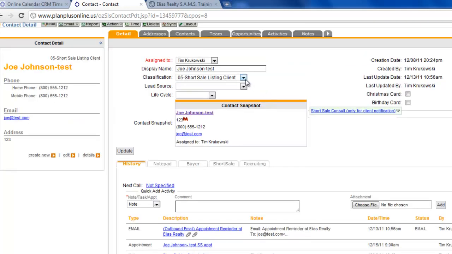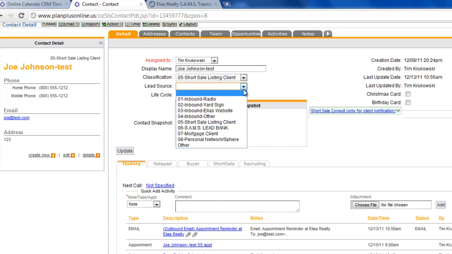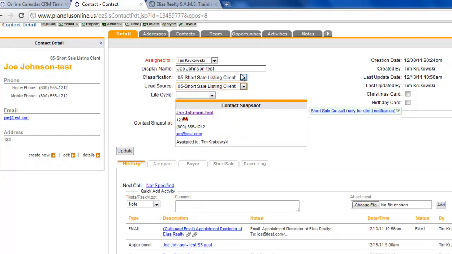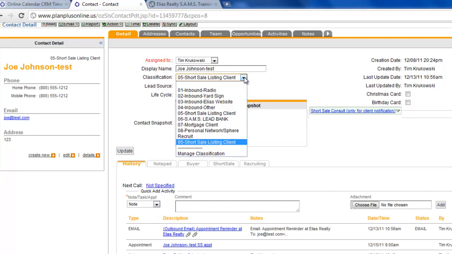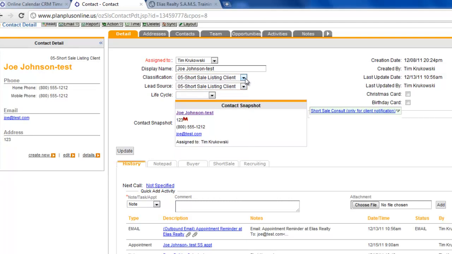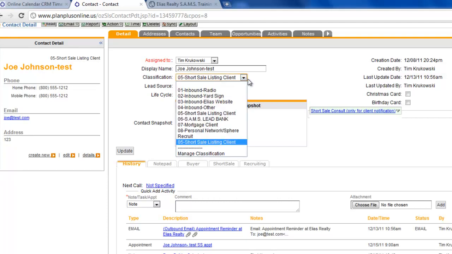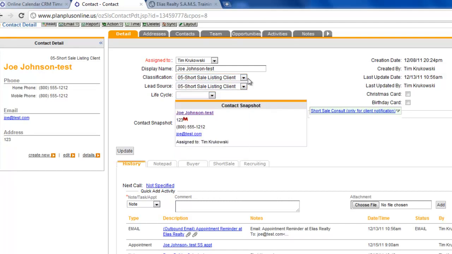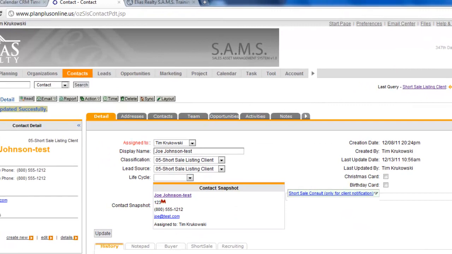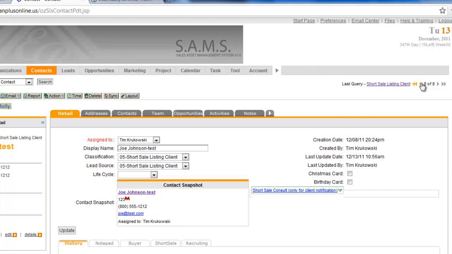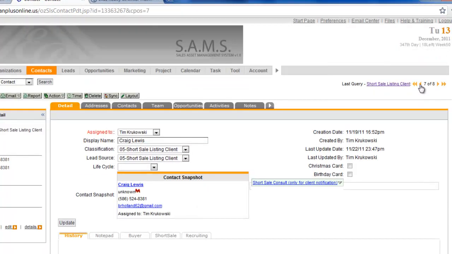Now once that short sale appointment is complete, you may want to change the classification to indicate that this is no longer a short sale listing client and that it's now perhaps a client or some other form of a lead. Also note that when you're in one of these views, you can use the arrow button up here at the top to toggle between the various records in that view.